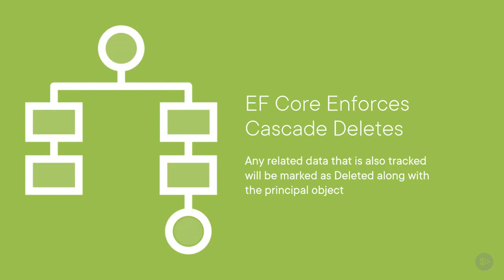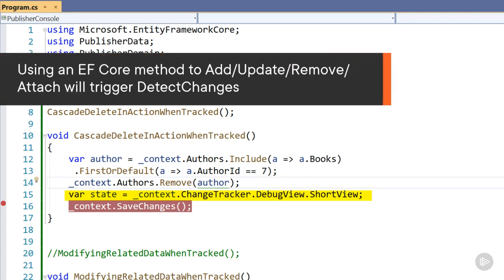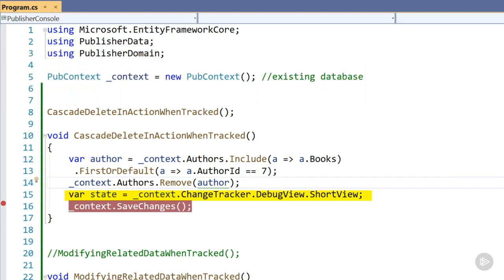And just as an FYI, I manually entered some more authors and books into the database so that I could delete some things without losing my precious sample data. So in this method, I've retrieved that new author and all of their books. And as you learned earlier, next I can just call context.Authors.Remove and pass in that author object, which has the books attached. We'll first take a look at the debug view before saving. And notice that I didn't call DetectChanges before looking at the debug view. That's because I used an EF Core method to delete the author, which causes the change tracker to fix up its state information. So DetectChanges already happened under the covers.